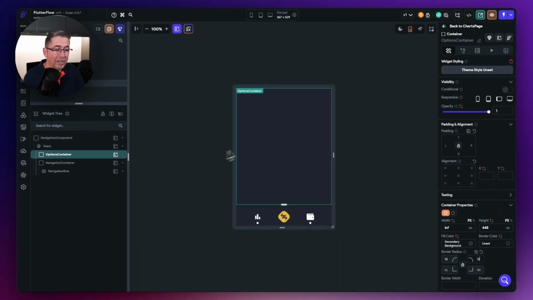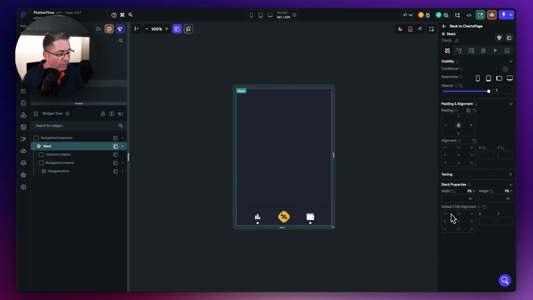And what we also need to do is position the child elements inside our stack. So with the stack selected, we just want to set the default child alignment to the bottom. So it just brings the container to the bottom of the alignment of the stack. Okay, so now it will be sitting underneath our navigation. So that's all good. That's all set up for us.